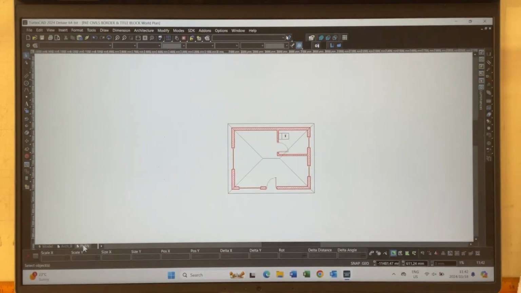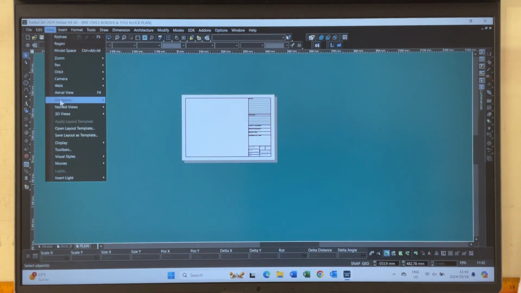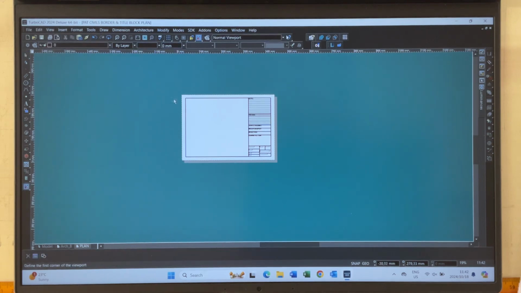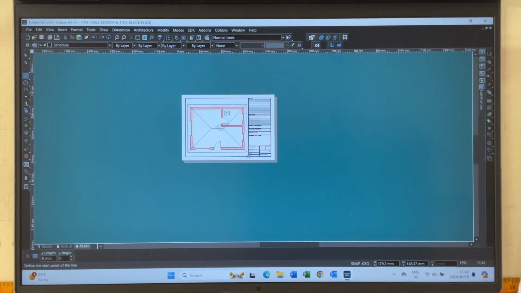Then when you come over here to where you've got the sheet of paper, it's named plan, go to view, go to viewport, go to viewport, click on that corner over there, click on that corner over there, and go to plan. Say go to and close. Right, there is your plan view inside of that workspace.